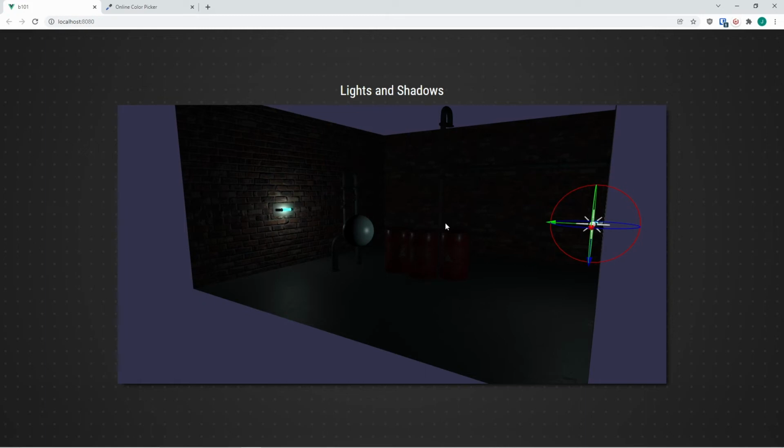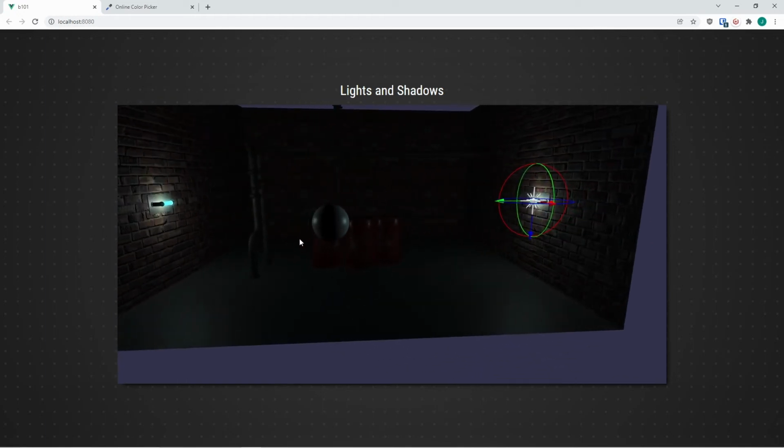Now, a spotlight is typically used for things like a flashlight or something of that sort where you're casting light in a specific direction along a kind of cone. So we're going to be using that right here in our scene to cast shadows along these objects that we see off in the distance.